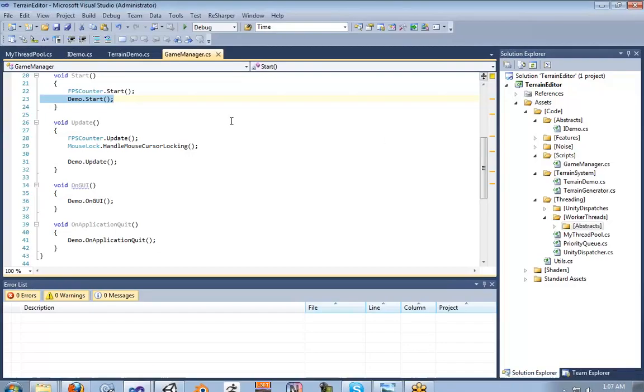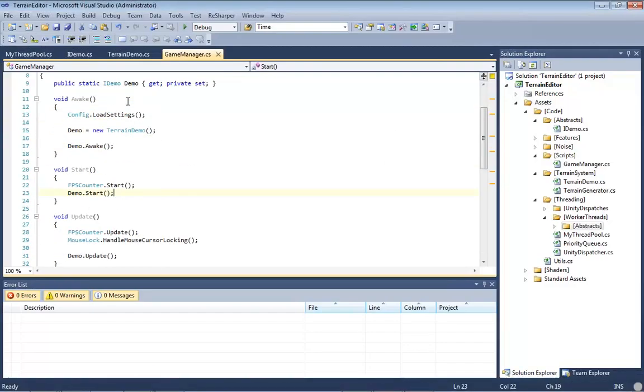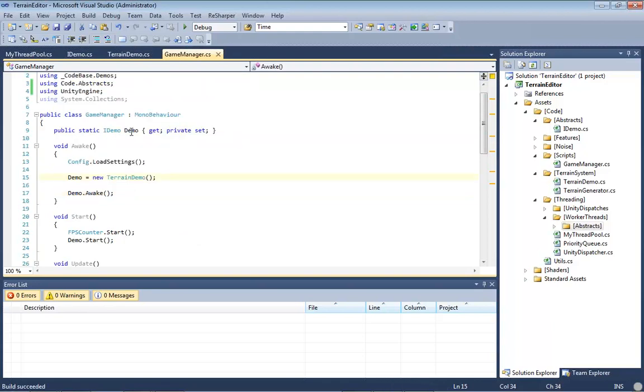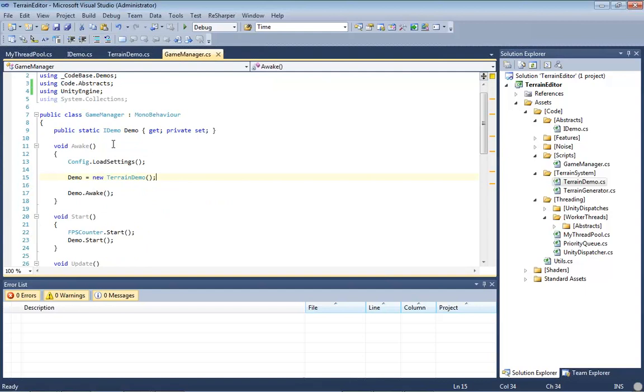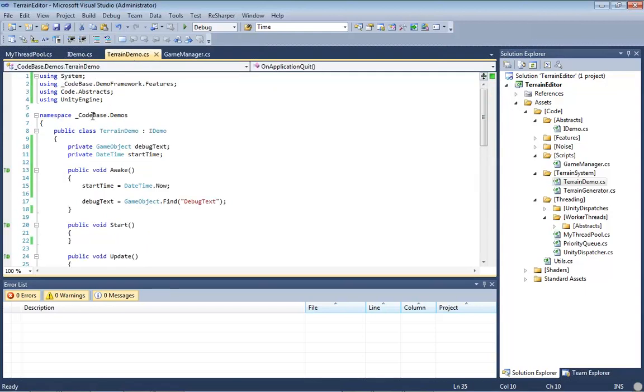Null reference at 23. So demo start. So it's not picking up this. That can't be right. iDemo, demo, new demo, train demo, train demo. That's all things. What namespace is train demo live in? Right now, code base demo. But if it couldn't find it, I should have got an error. But it should still fix it, code base.